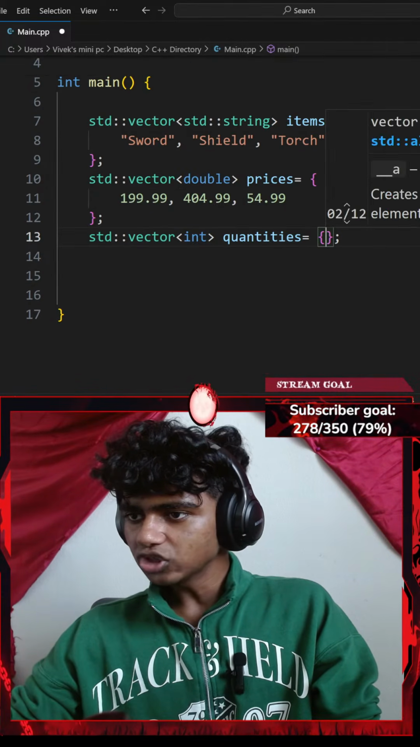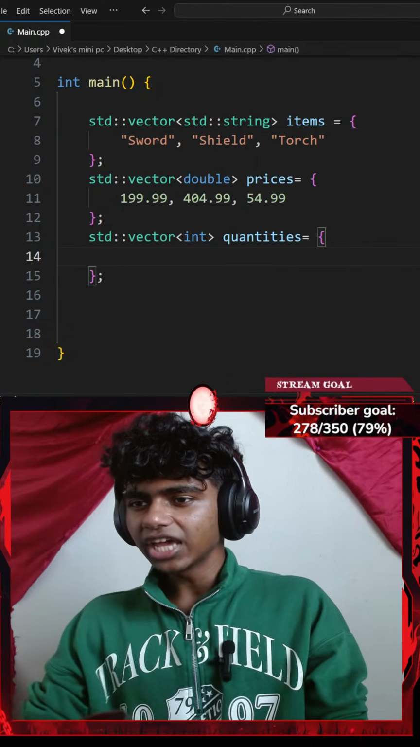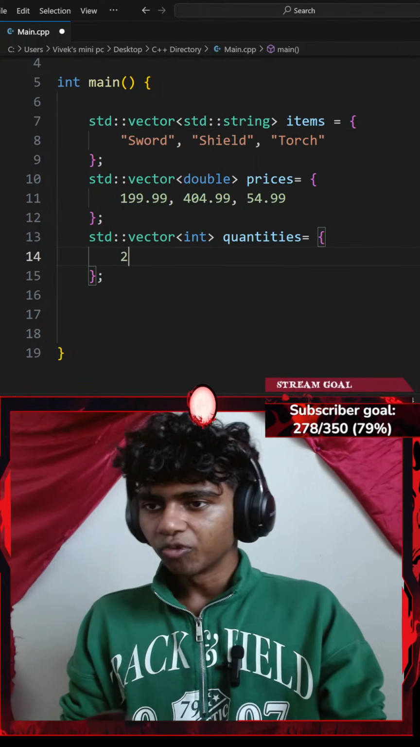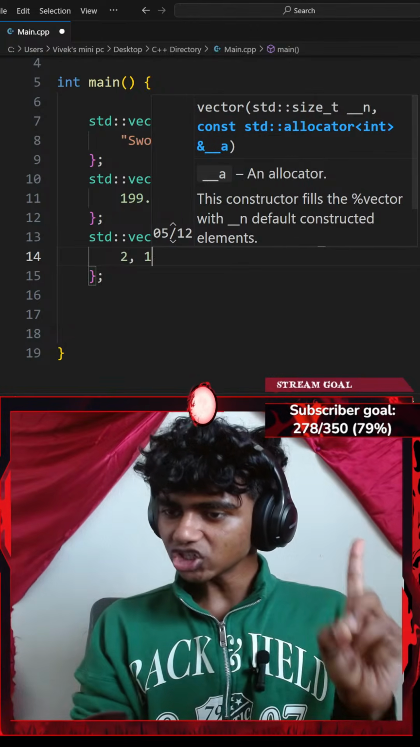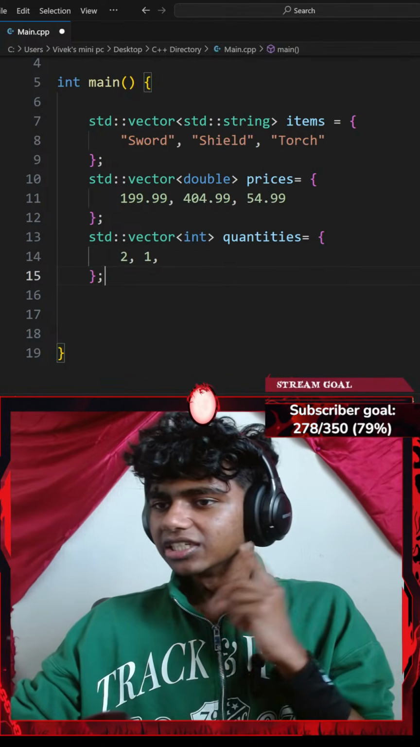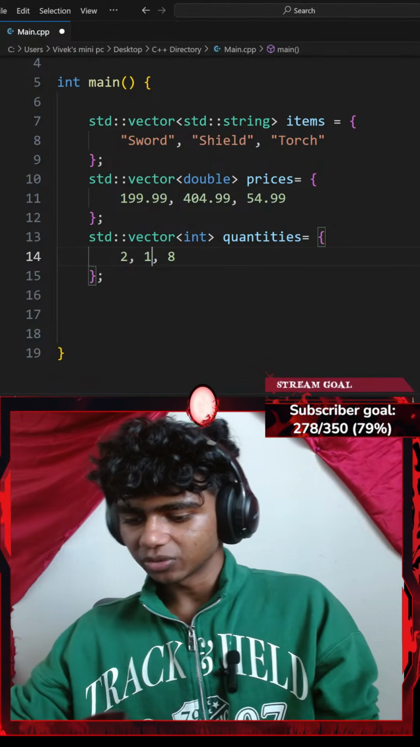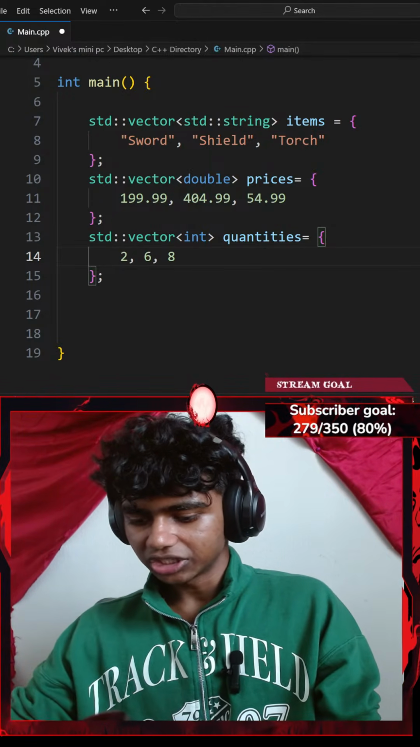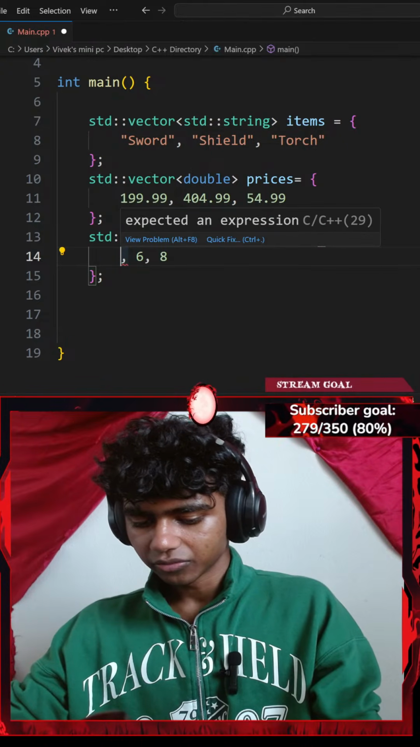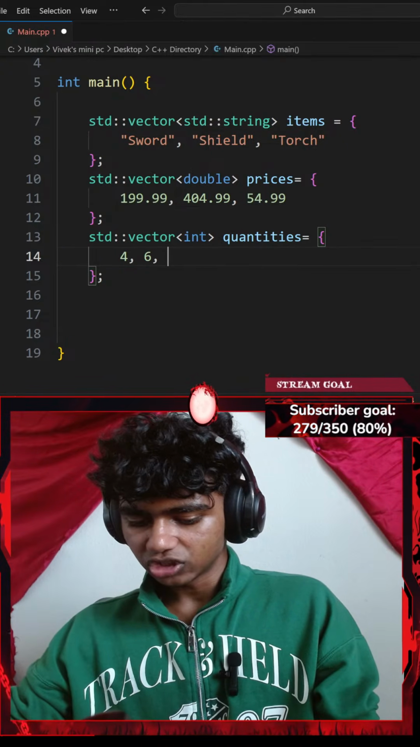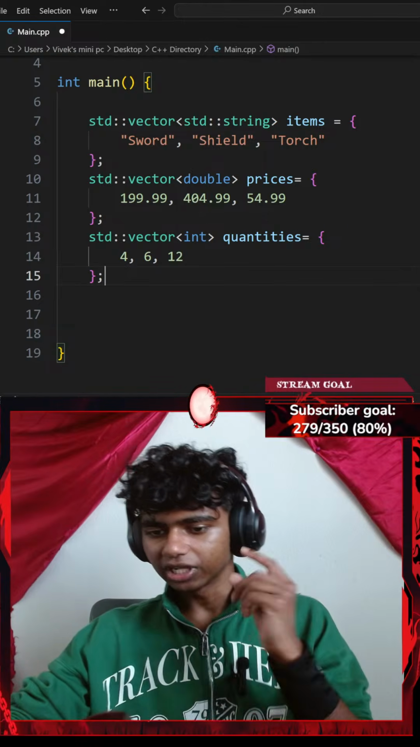I'll set that equal to a pair of curly braces. Okay, so how many swords do we have on stock? We have 2 swords on stock, we have 1 shield on stock, and we have like 8 torches on stock. Let's change this to be something like 6. Change that to like 4, maybe 12. Okay, that looks much better.